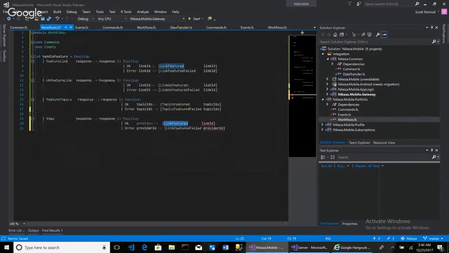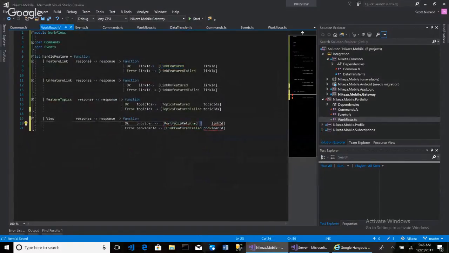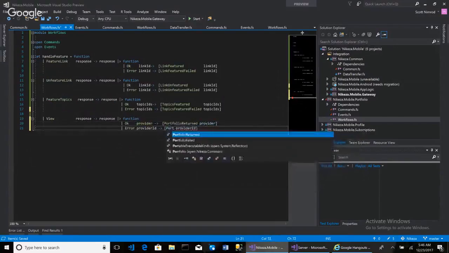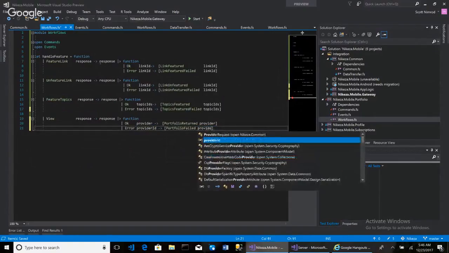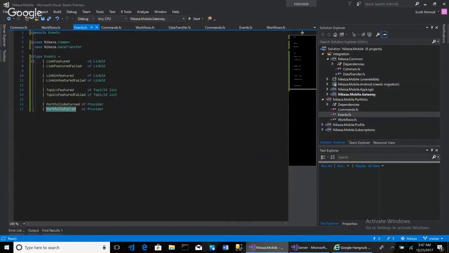We have this portfolio returned, and it is going to be of provider. And then we also have this portfolio failed, and that's going to be of provider. Provider ID, I think, sounds correct. Which means that we go over here, say provider ID, something like that. And that looks okay to me.